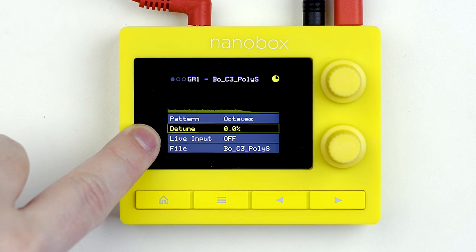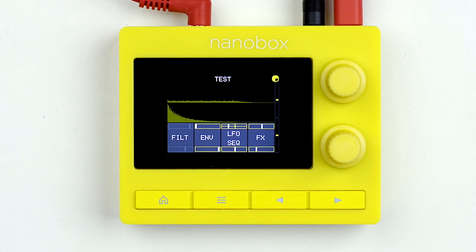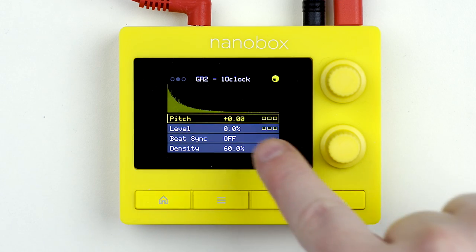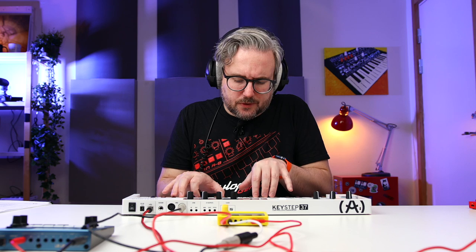We can also detune the sound, and we have live input, which I will touch on later in the video. Now let's introduce a second sample. So we just press here, go to grain number 2. So add this little flute sound on top.